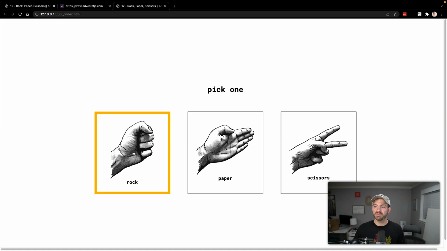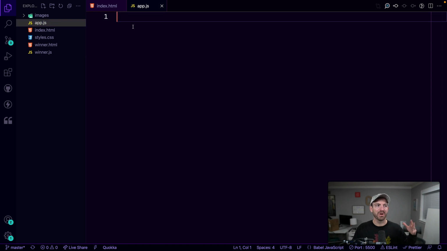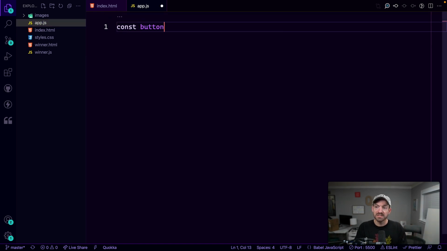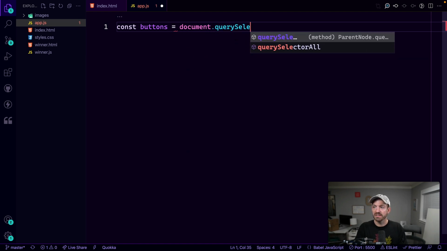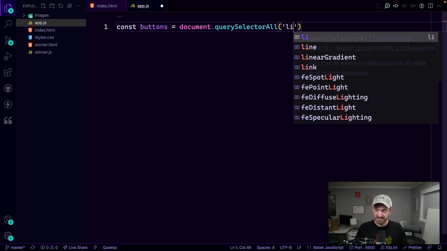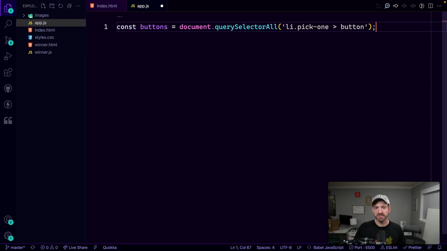And so what I wanna do is be able to detect which one of these items was clicked. So I could go through and get a reference to each one of these buttons individually and add an event listener to each one of those for a click event. But I wanna consolidate this into something more programmatic and more dynamic. So I'm gonna start out by getting a reference to all of the buttons. So I'm gonna do document.querySelectorAll. And I'm going to choose the buttons that are inside of an li with a class of pick, just to be kind of specific here. I could just do a general button, but I'll be a little more specific.